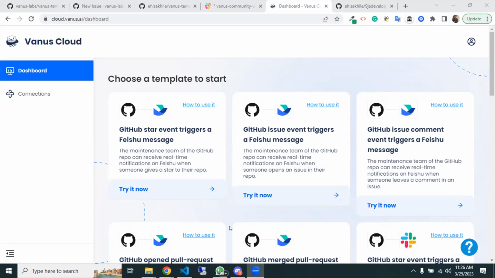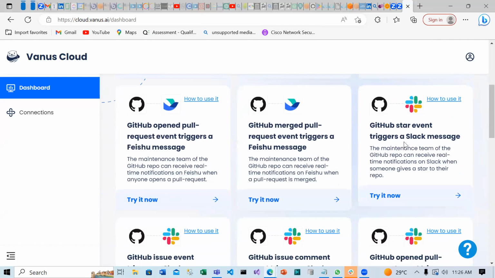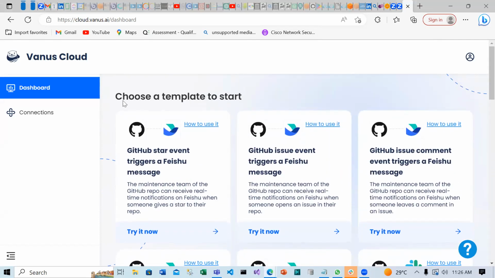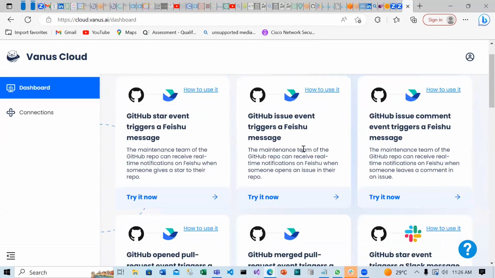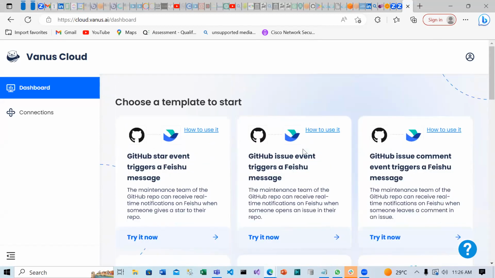So let me stop sharing now. So let me try and share your screen. Multiple people should be able to share at the same time. Okay, I'm sharing now. Can you see? Yes, we can see your screen. Okay, so this is the Vanus account I created. So which of the connections would you want to do?